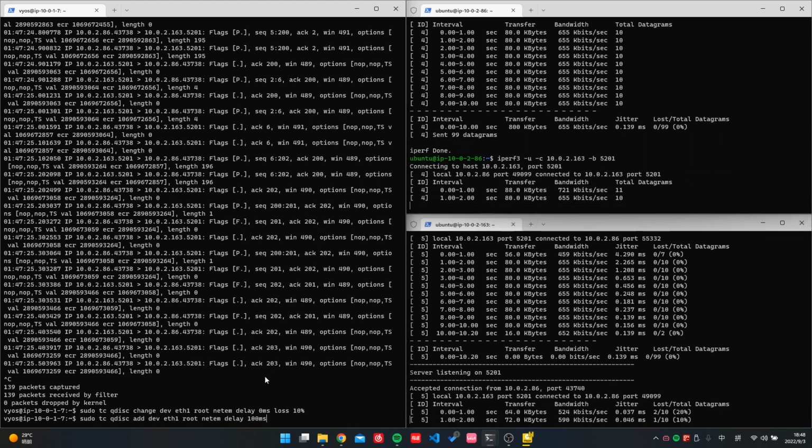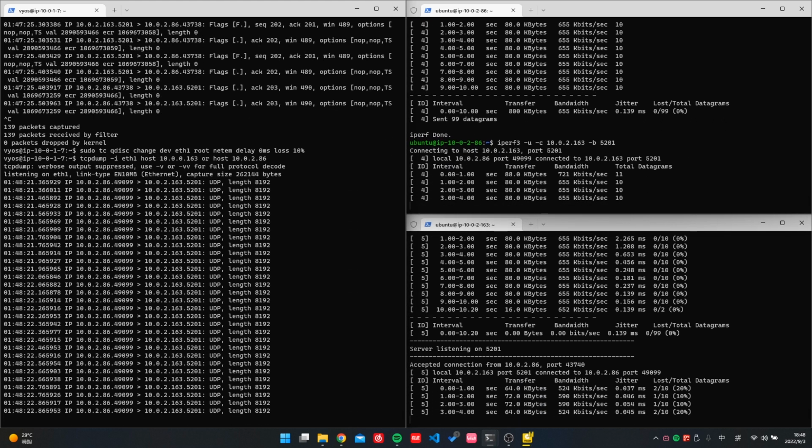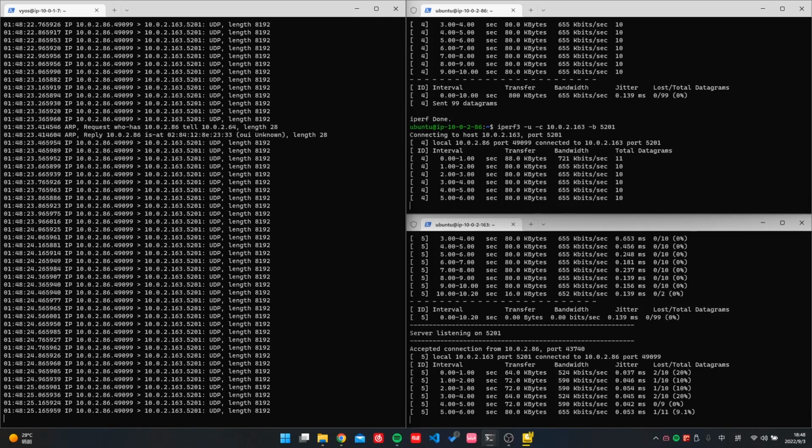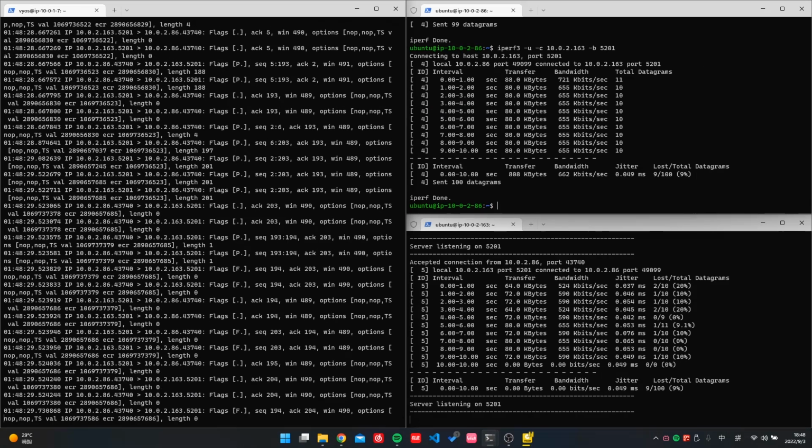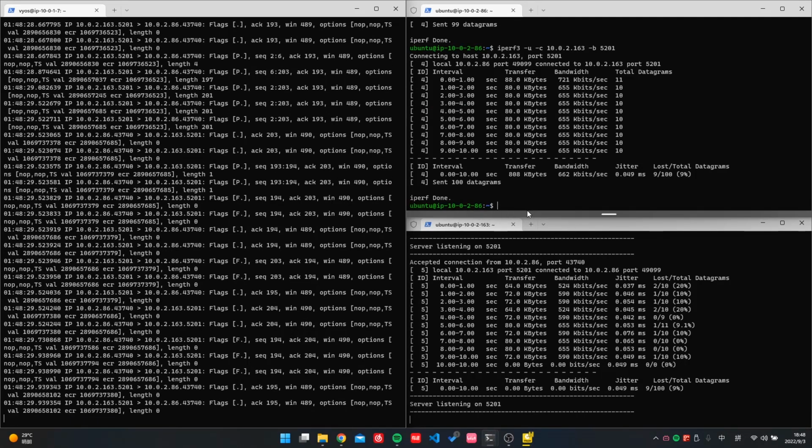Also, we open up the monitoring to make sure that all the traffic passes through the router. From the measurement, we see that the interval, the transfer, and the bandwidth are all the same, and the jitter is brought back down, but the loss is 10%. So we can see that it's the same effect as on the client side.